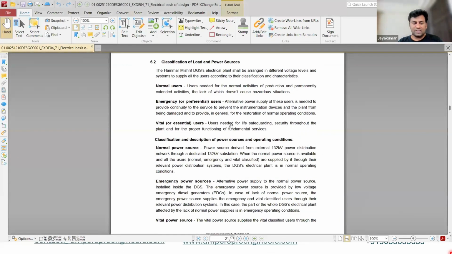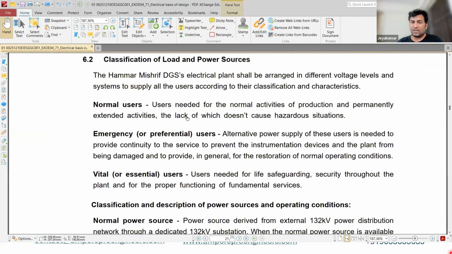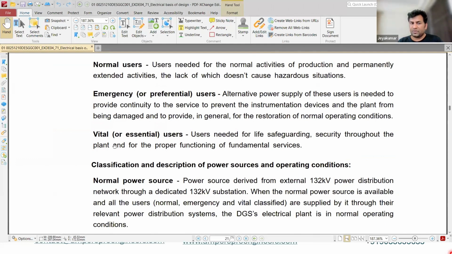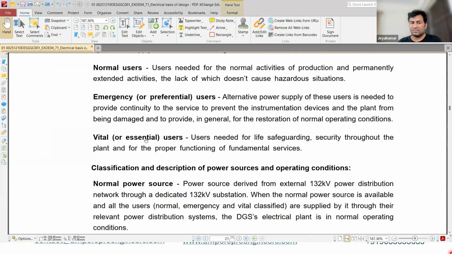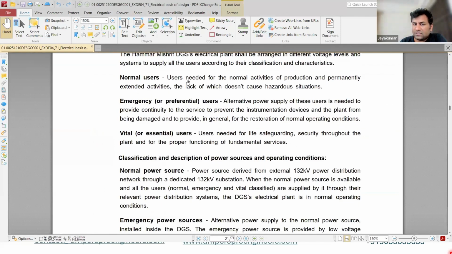Let's try to discuss in a different way about the load list. Every place will define it: how the load will be, all those things. Here they are defining it as normal users, emergency users, vital users. Normal users are needed for the normal activities of protection and permanently extended activities, the lack of which doesn't cause a hazardous situation. So this is how the loads are categorized.